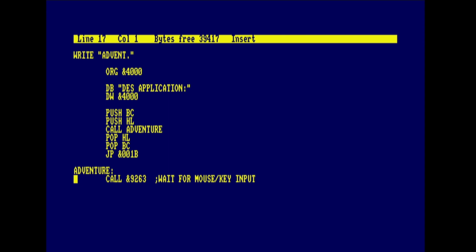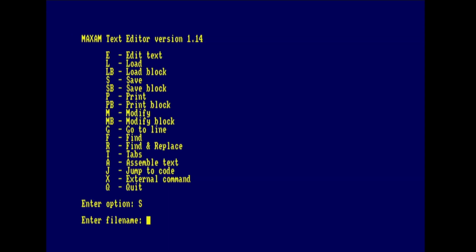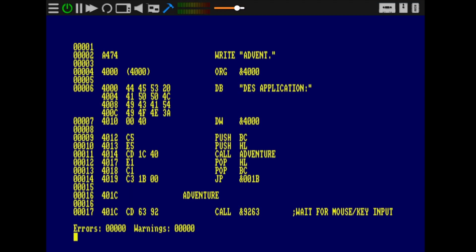I press escape, I save it, advent.z80, just to make sure I don't lose anything before I compile it. Now I press A to compile it. Okay, a few seconds later it's compiled.